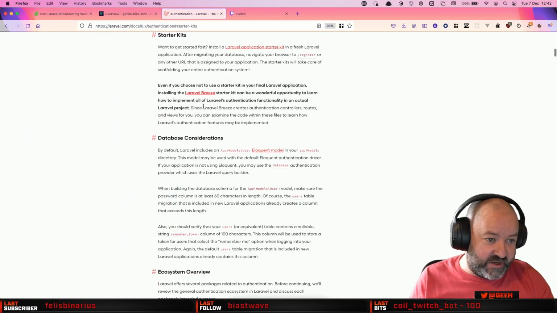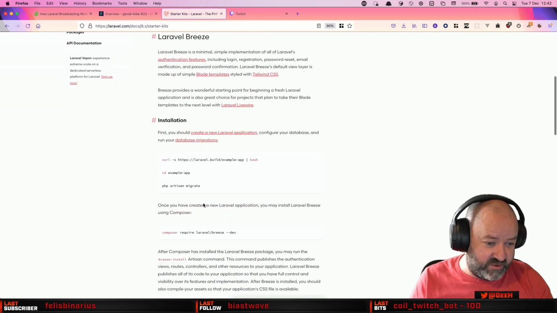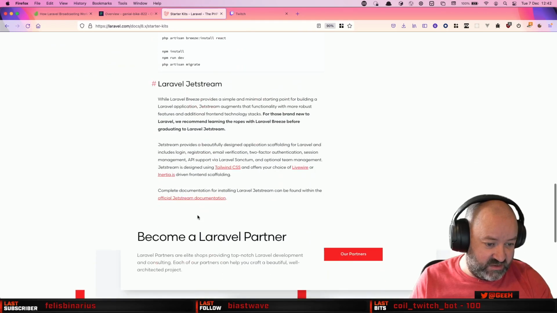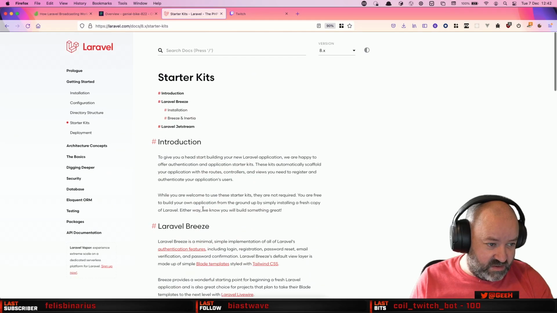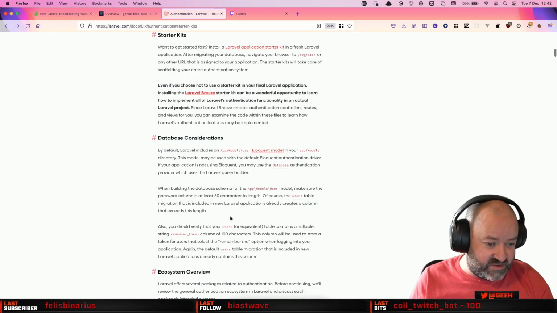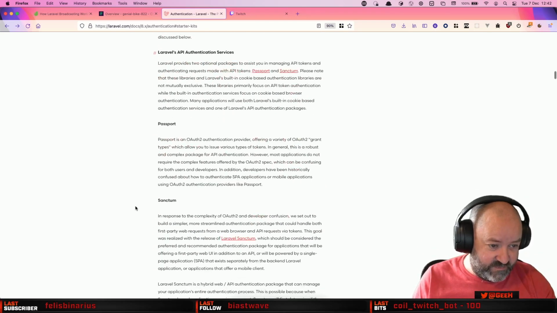I'm sure I can just do... Yeah. Isn't there just like a three command? I don't want to use Breeze. I've never had any success. I just want to do like... Come on. Isn't there just a way I can just install a UI and then install the auth stuff? Come on.